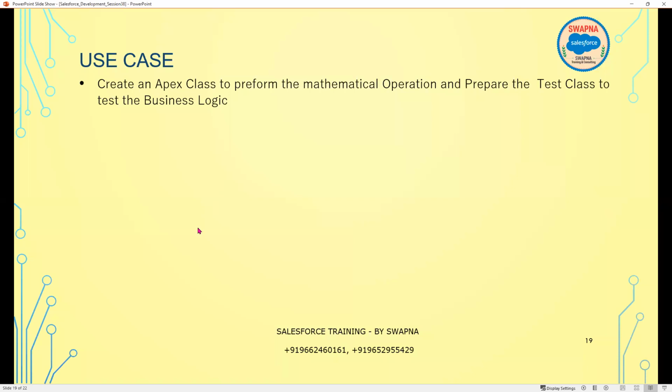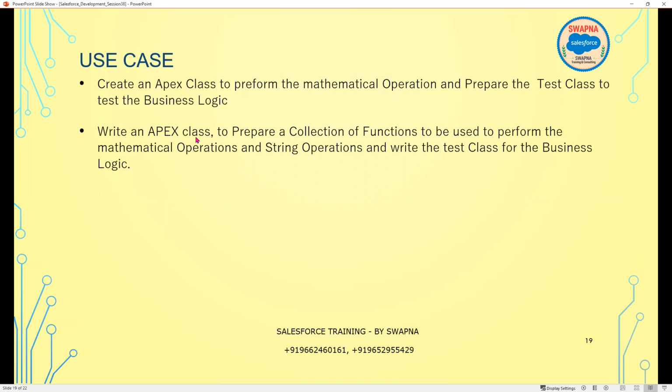Now let's go ahead and see another use case. Another use case is, let's say, write an Apex class to prepare a collection of functions to be used to perform mathematical operations. This is another class, where we are also using some plus operation or some kind of mathematical operation or a string comparison, concatenation, whatever we have. We will implement an Apex class, and for that we will write a test class. Now let's go ahead and implement this.